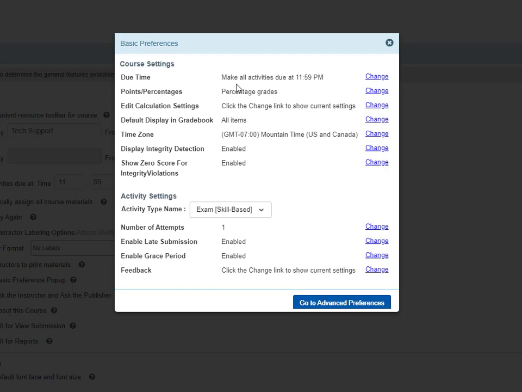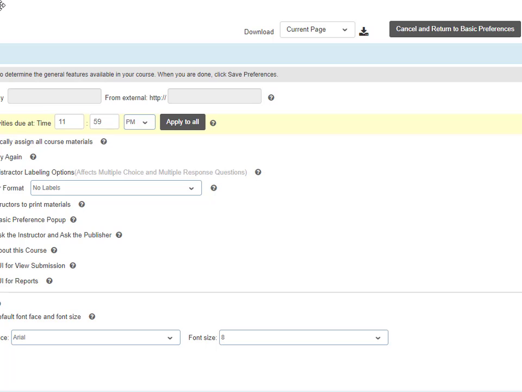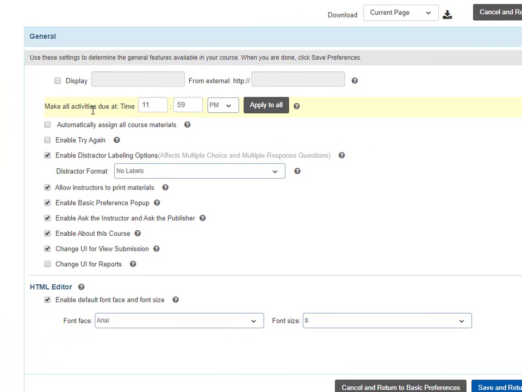So right here, where it says make all activities due at 11:59, I click change. It's going to take me to that part of the preferences that deals with that. And then I can change that. Now my class goes until 11:45, so I will actually set this to be due at like 12:15 p.m., so they're not confused about the whole is it AM or PM noon. That sometimes causes problems. And I'm going to click apply to all.